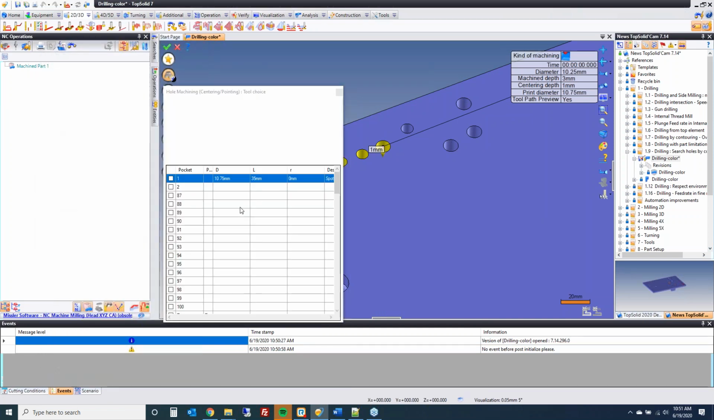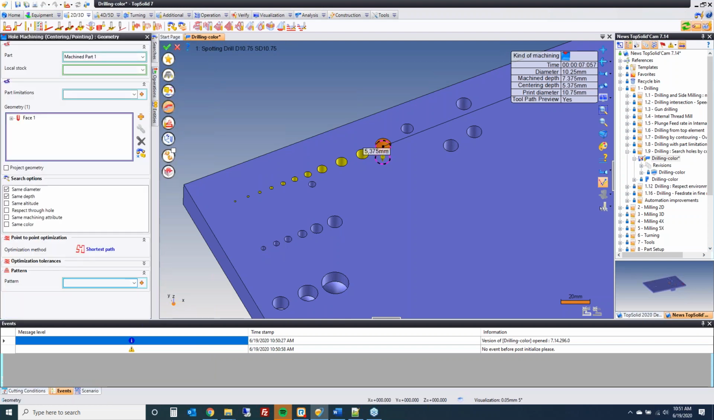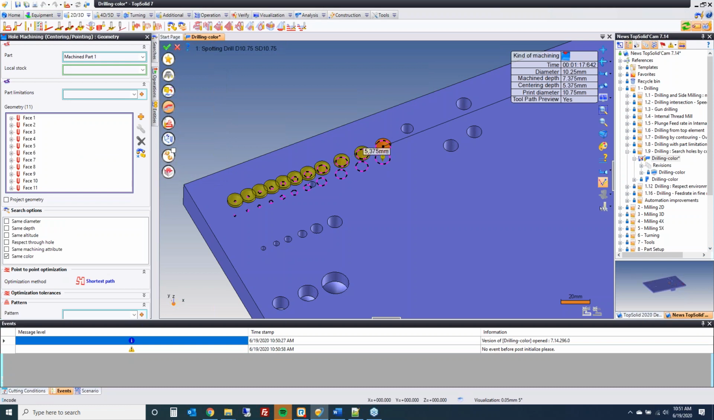That's a great tip, Drill. Now, when I go into geometry, you'll notice down here I have something called same color. I'm going to activate that. Up here, I'm not going to have same depth and same diameter because maybe I just want to tip drill all of the yellow holes. I'm going to go ahead and search and go. And now we have found all the yellow holes. Great.